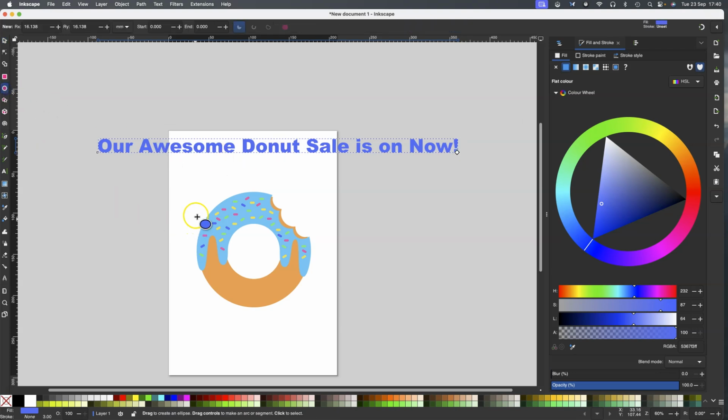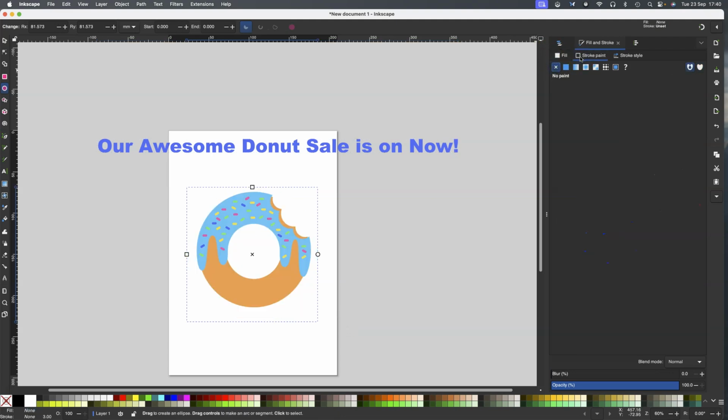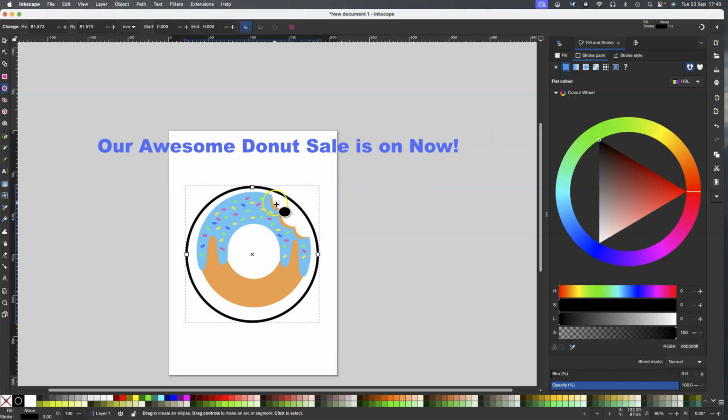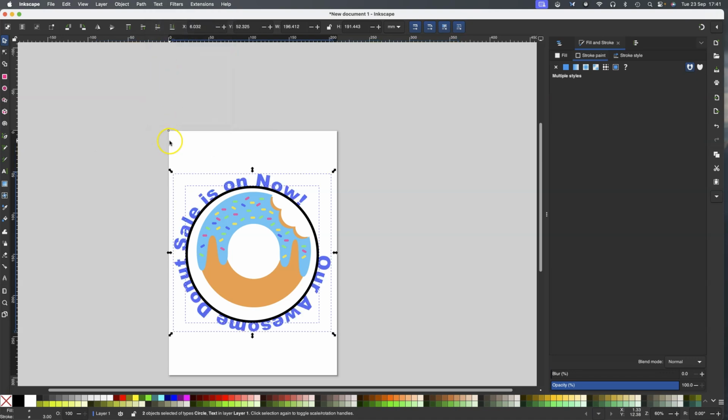I'm going to put a circle around my donut, holding the control key. Now don't worry about this. We'll fix that in a second. We're going to get rid of the fill, but we do need a stroke so we can see what we've got. Now we are just going to shift click our text, go to text, put on path, and there it is. It's done.